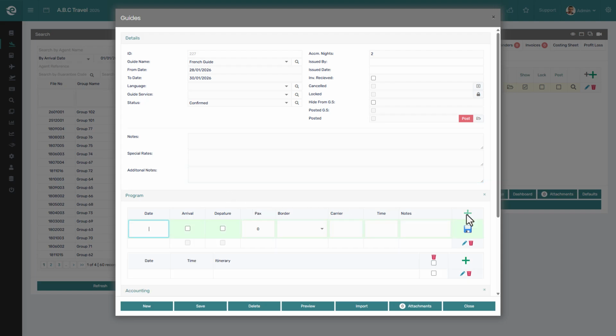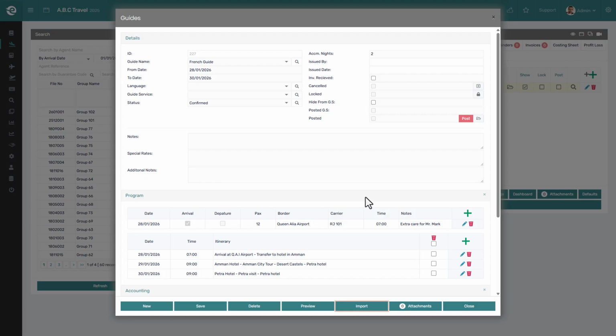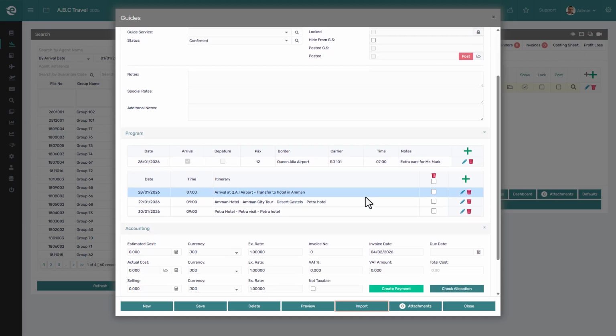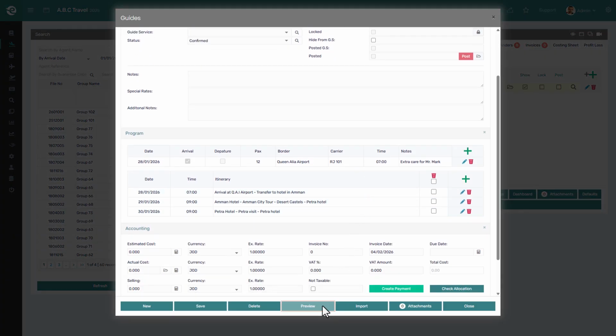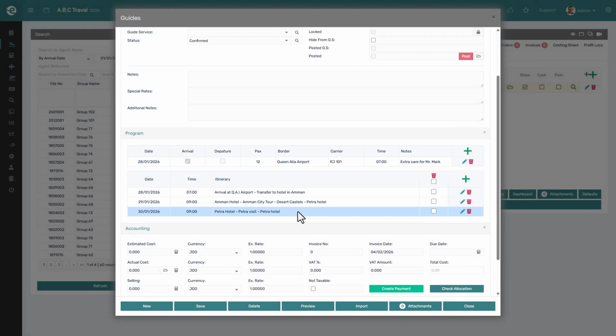This can be done manually or automatically by clicking Import, which pulls all related data based on the guide's working dates. Finally, click Preview to generate the guide reservation voucher. After every change, always click Save to make sure the system stores the updates. This completes the Guides tab inside the Incoming Reservation File.